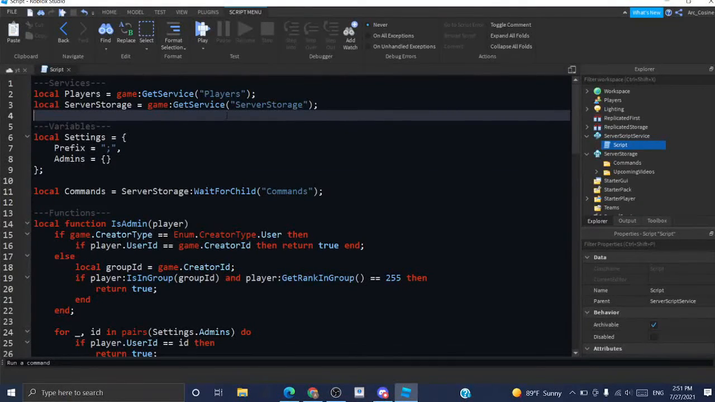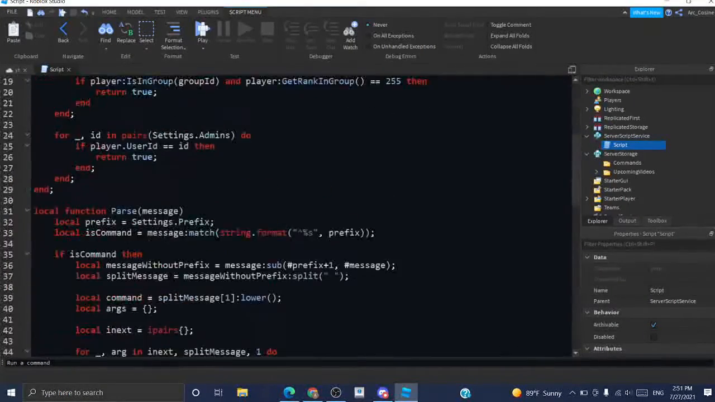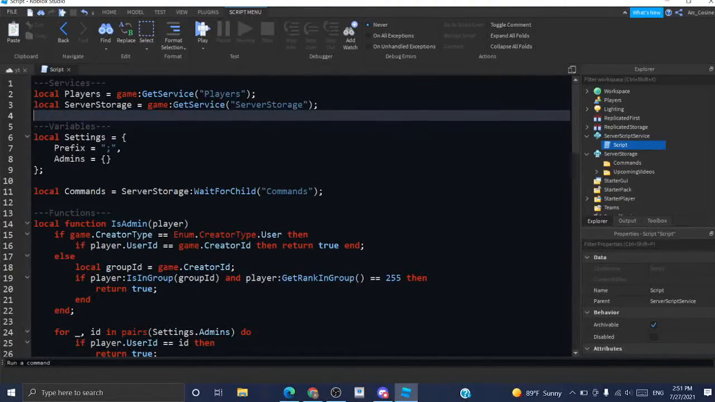Today I'll be making a second part to my previous admin commands tutorial. Remember to check that out because a lot of the things that I said in that video are completely essential in this one, because I'll be adding on to it. And basically today I'll just be creating commands that can have targets, like kicking, stuff like that.